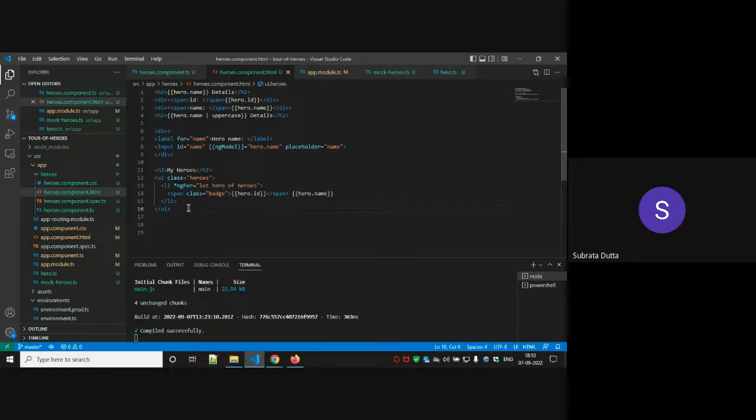Angular has two types of directives mainly: one is a structural directive, another is a non-structural directive. Ng for, ng if, ng switch, these kinds of directives come by default with Angular. Like the switch in JavaScript, that is ng switch, and for is called ng for. So we are looping through our hero object, collecting hero.id and hero name, and iterating through an LI.